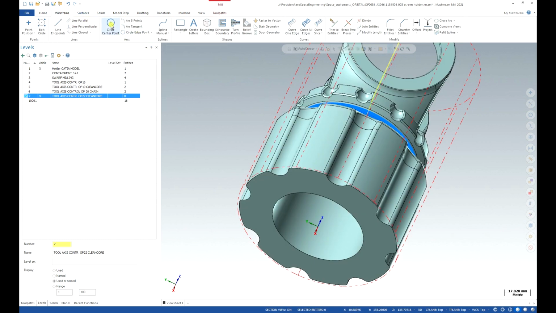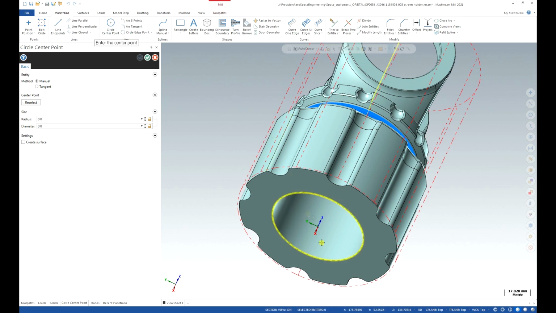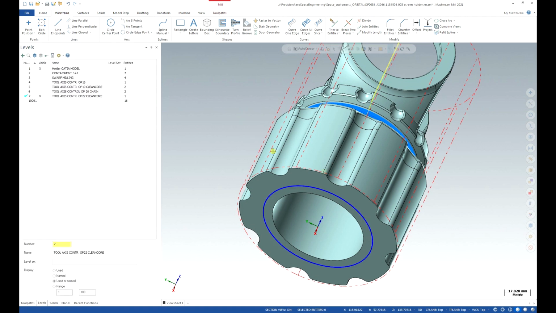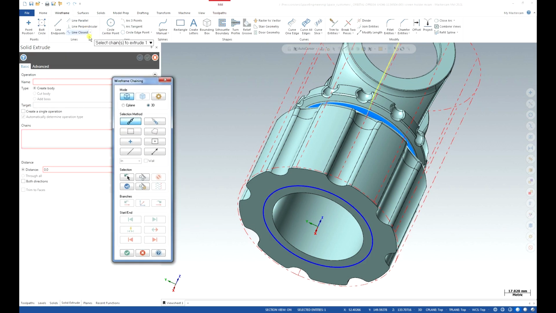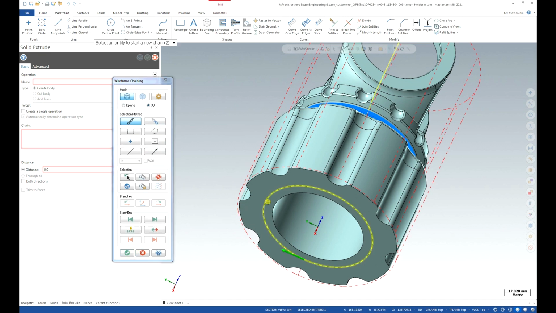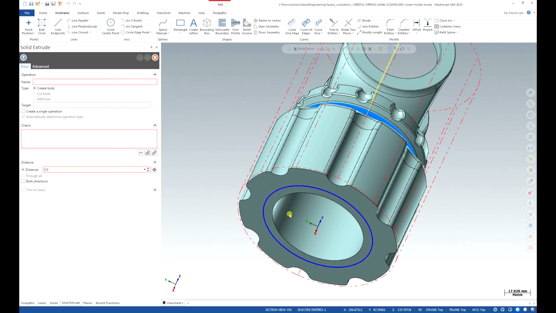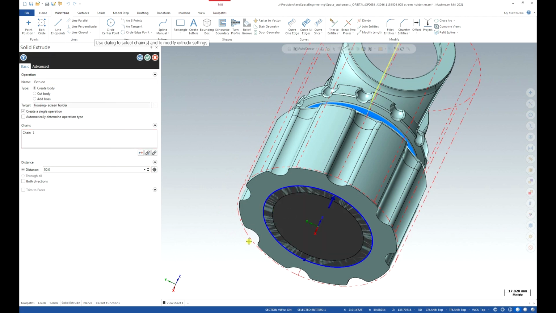Let's go to wireframe, center point circle, and I'm going to do, let's say, a 40 mm radius, and use this circle. When you highlight it, you have the option to extrude the solid, what you want to use as a base.